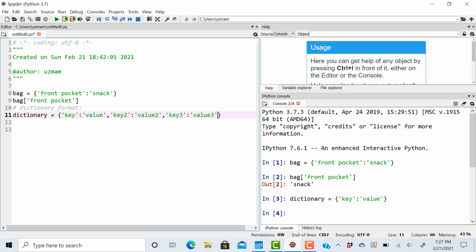As you can see here, you have a key, you have a value, and you have more keys, more values, key, value, obviously, such as in our bag explanation. You wanted to find something in the bag, the snack. Here, our key would be our front pocket, and our value would be the snack. We can add more to our bag. The bag is pretty big, but I just decided to add the front pocket. You have a snack. So obviously dictionary: key, value, key 2, value 2, key 3, value 3. That's the format for a dictionary.